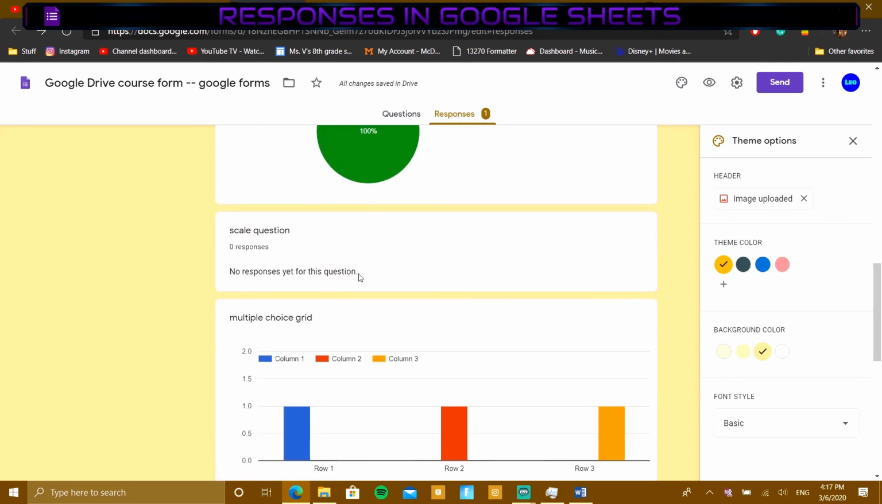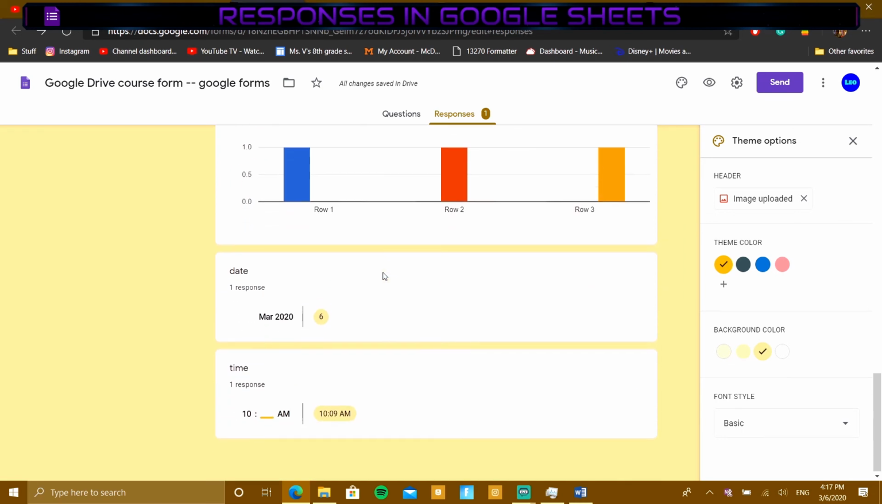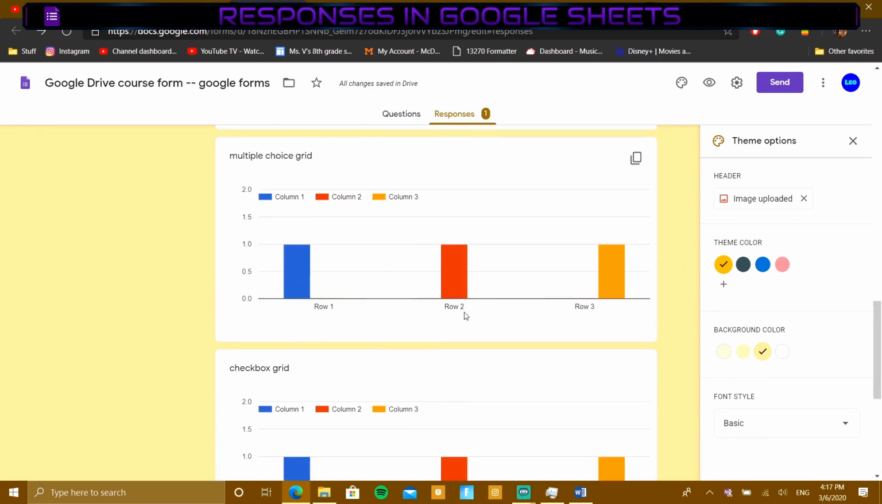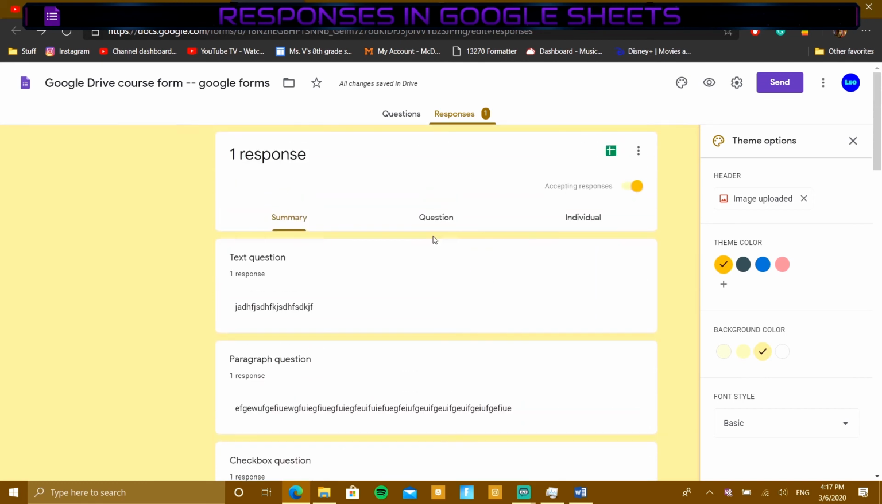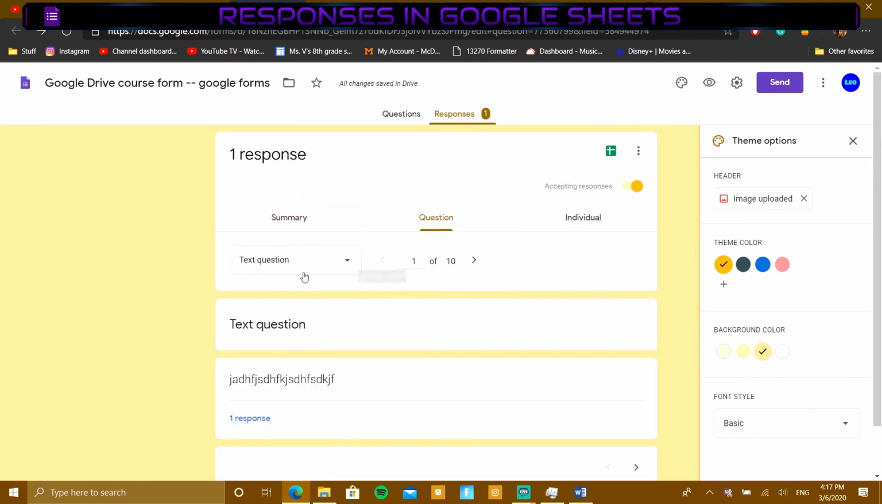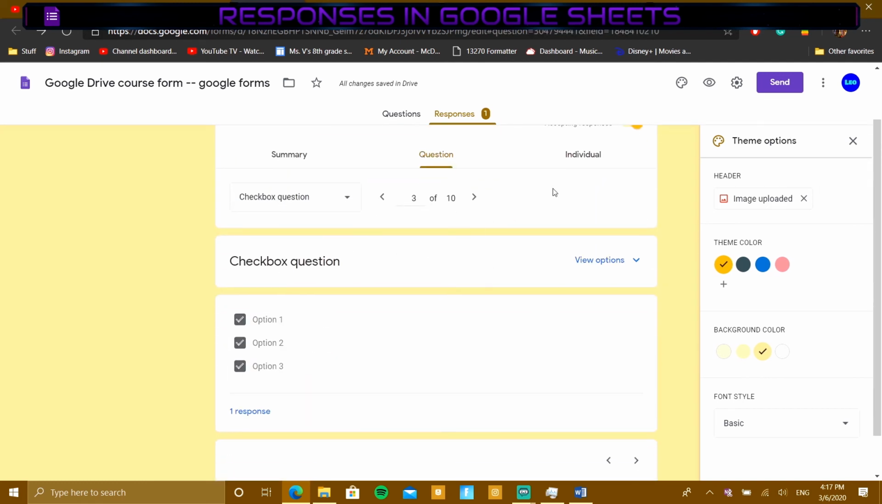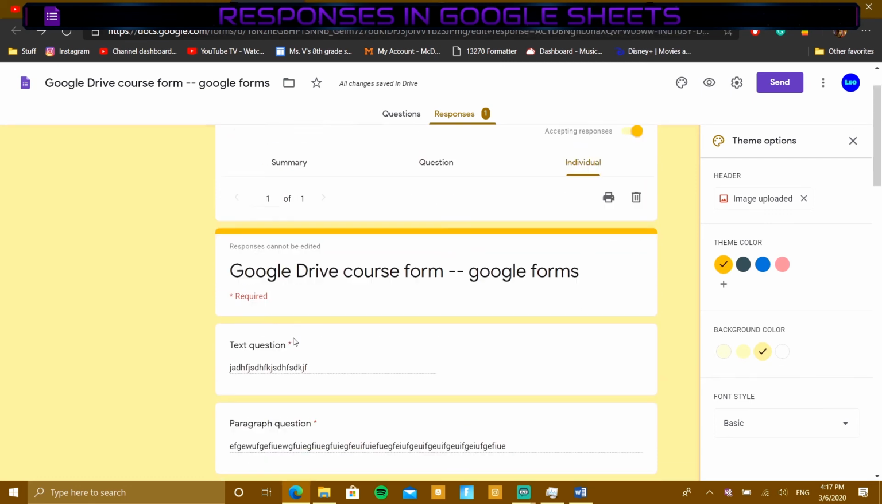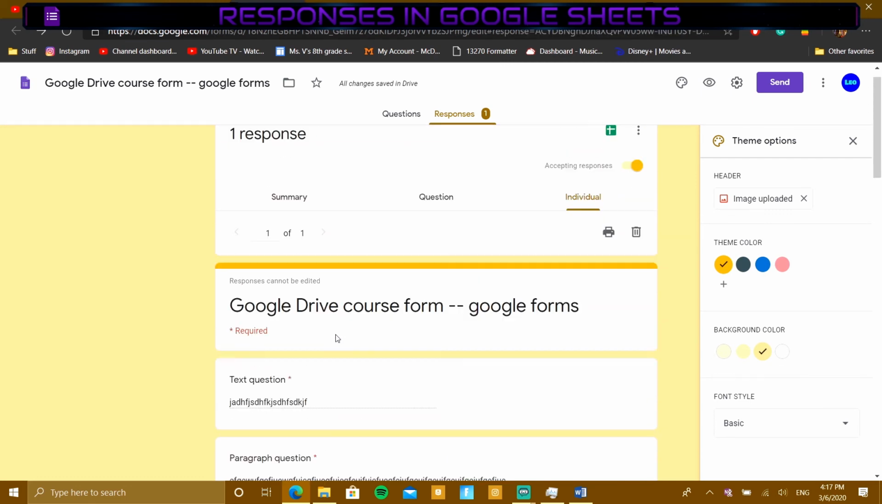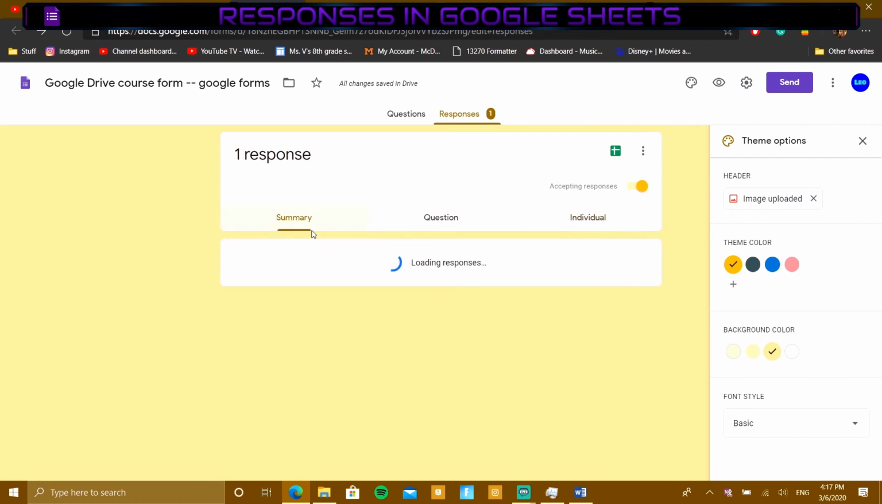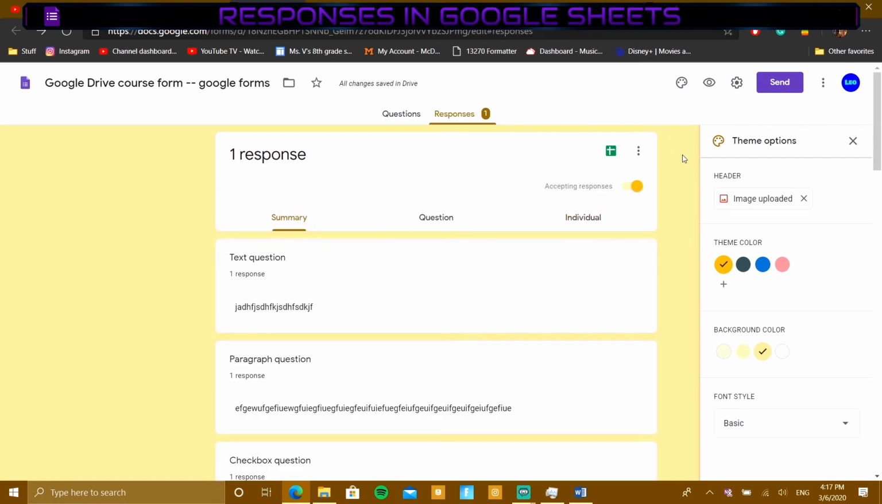Oh yeah, we forgot to fill that out. Oh well. Then you can get responses by question or individual. And when it says individual, it means individual response sets.